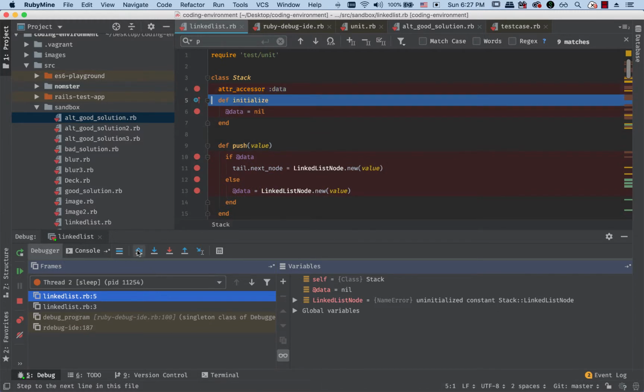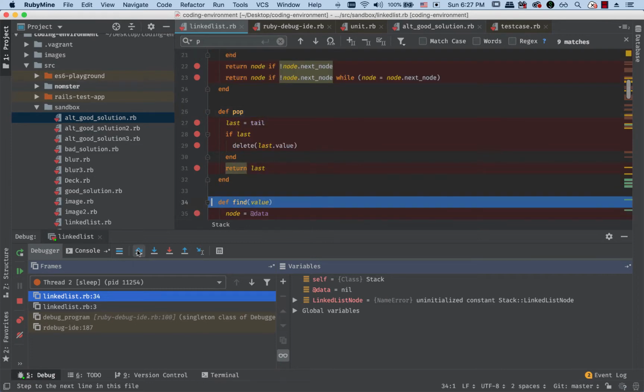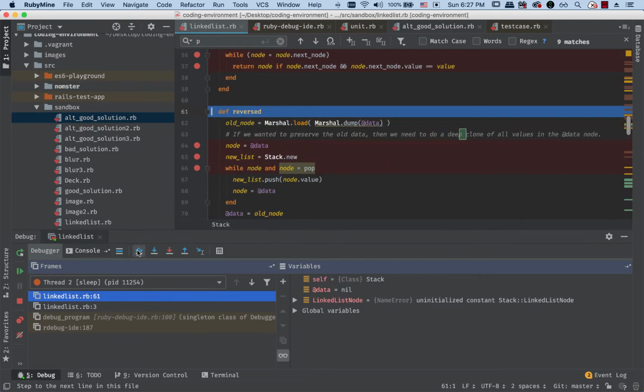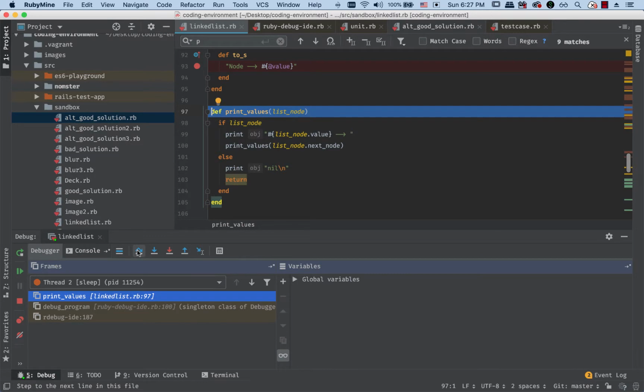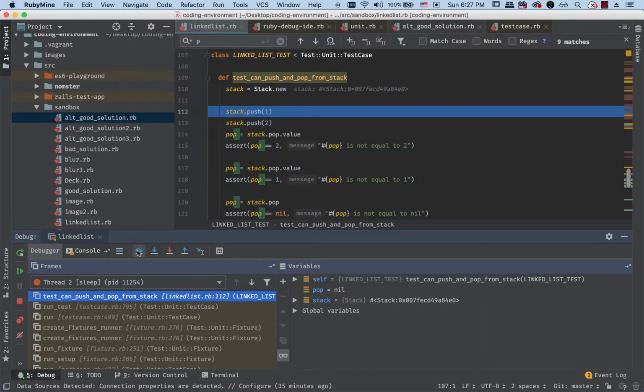All right, so we initialize. It creates a data of nil. We look for a value. This is just initializing. It should be finished initializing. There we go. So it initialized.